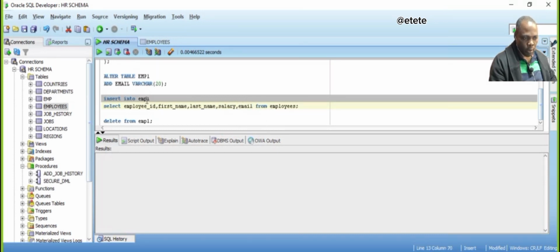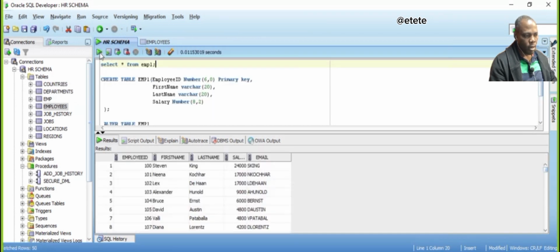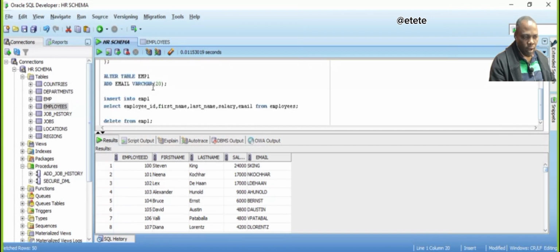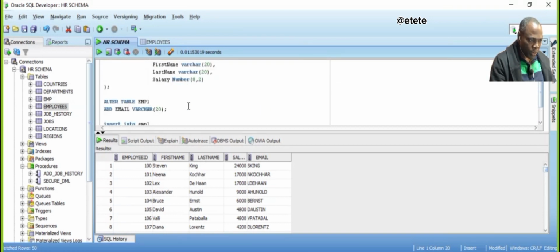So when I do this, I run it again. You see, it has populated it. Can you see that? So I populated my table again. So I created the table, I altered the table, and then I inserted things into the table. The class we are doing today is data definition language. In that, we have create, alter, and then the last one is drop.